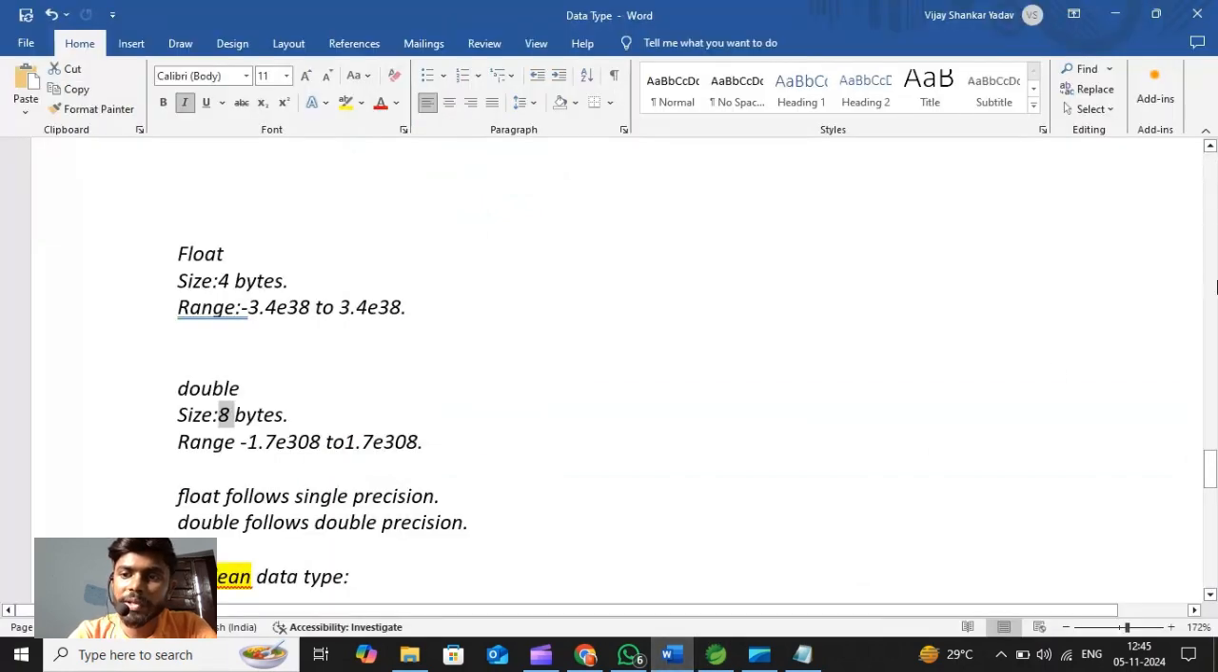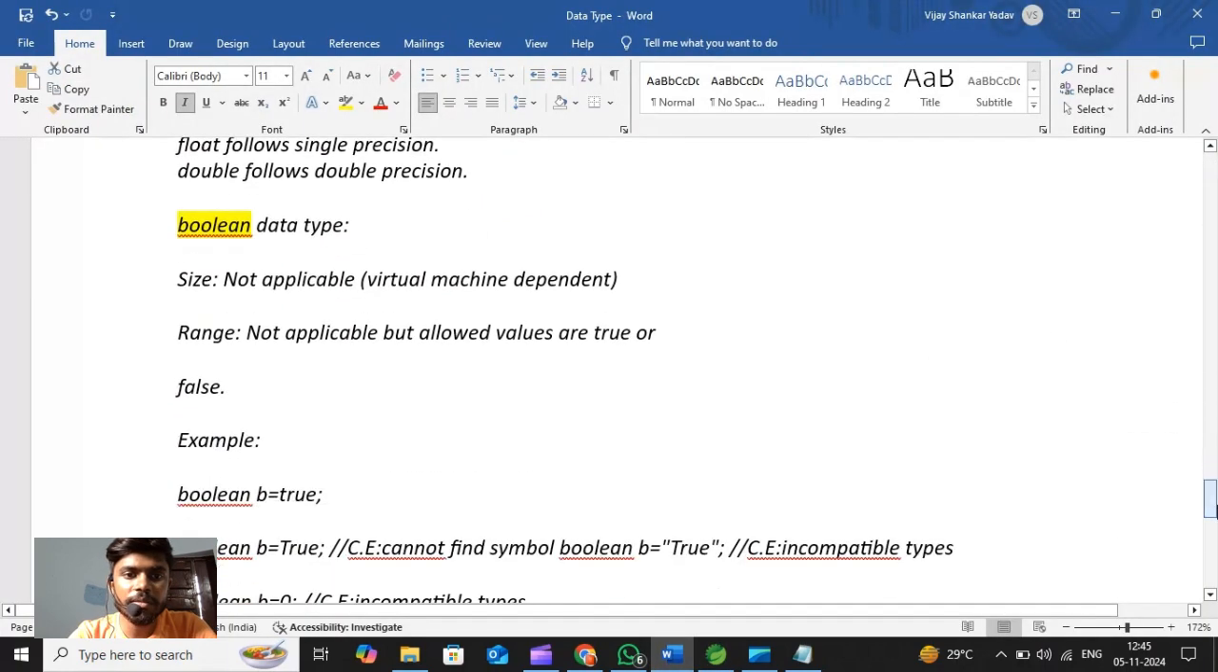Now we have the boolean data type. If you talk about its size, it's not applicable. It is virtual machine dependent, and for different platforms we have different virtual machines, so it depends on the vendor as well. Range is also not applicable for this.